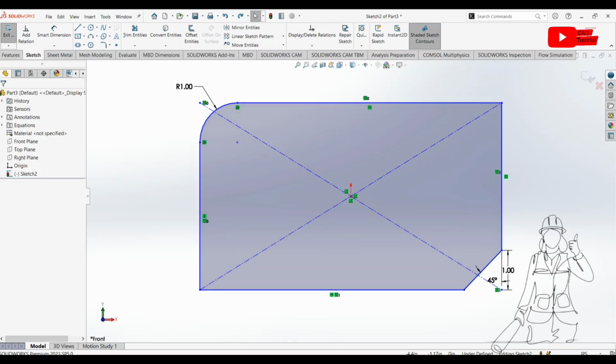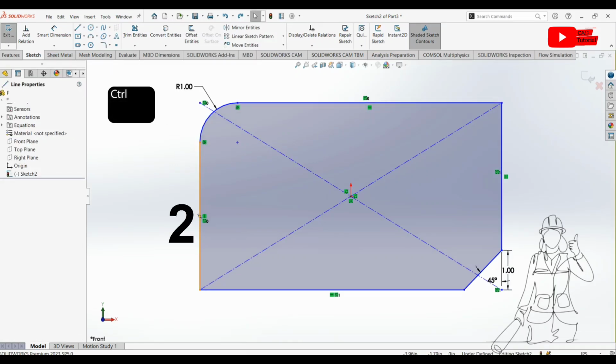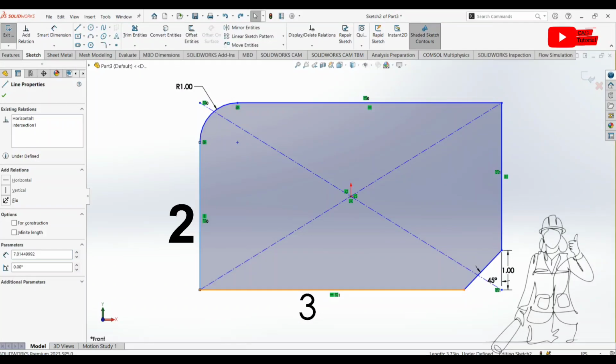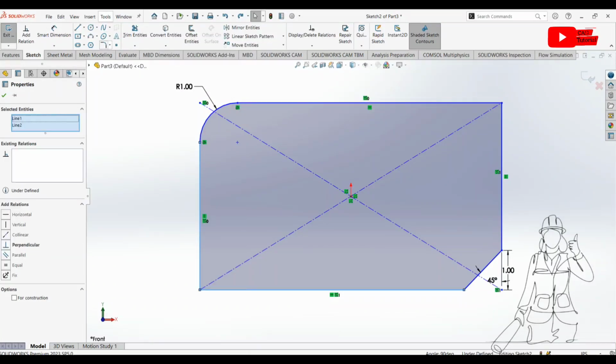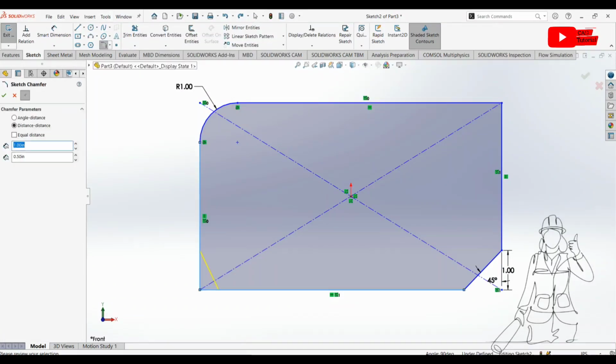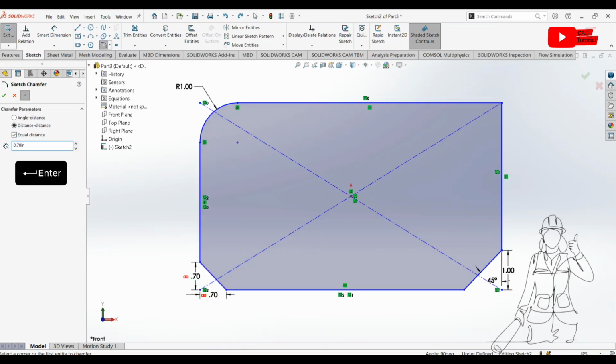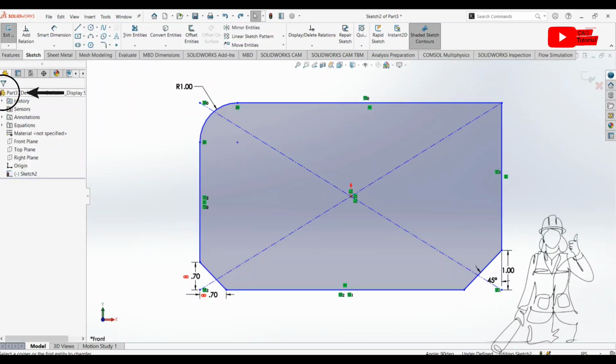This time I hold down the Control key and select line 2 and line 3 and click on the chamfer command. Between these 2 options I click on distance and I click on equal distance. And I set the distance to 0.7 and I click on enter and click on the check mark over here.